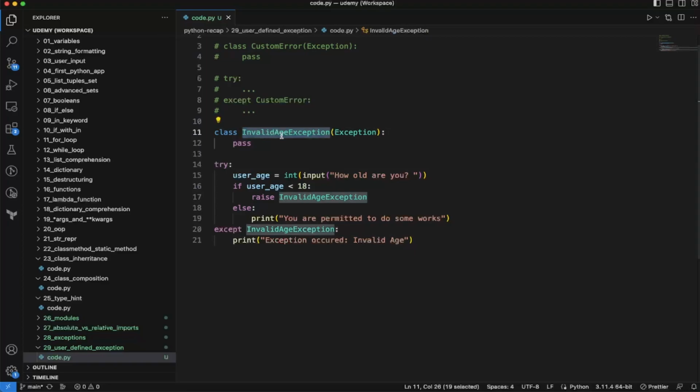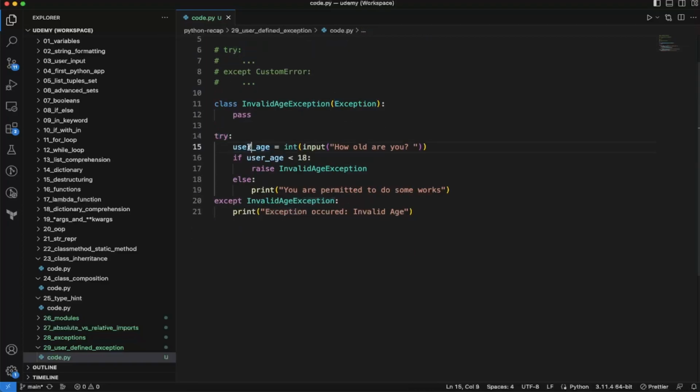So here we have created a user-defined exception. We have said InvalidAgeException, and it inherits the Exception class. Then we have taken the user age from the input, and if the user age is less than 18, we are throwing this exception, or raising this exception. We can throw an error by using the raise keyword. Else, if the age is not less than 18, we say we are permitted to do some work, and we are catching that exception.